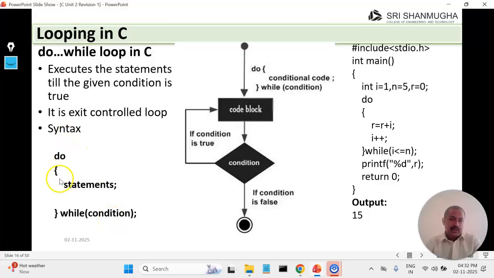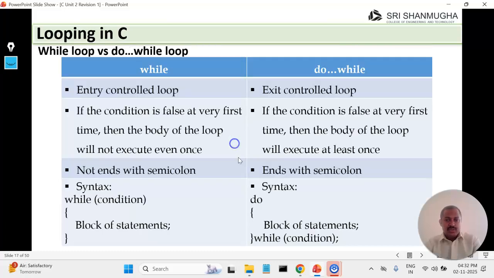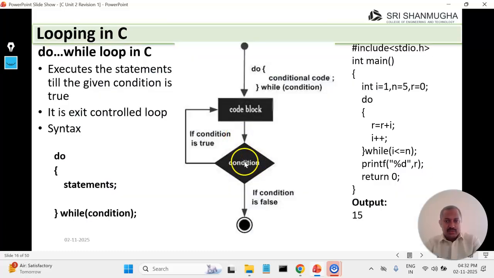Syntax: do followed by the looping statements. At the end of the looping statements, we have to specify the condition. So this is do while. In the flowchart representation, first we execute the code block, then check the condition. If true, execute the statements once again, then check the condition. This happens repeatedly until the condition is false, and once the condition is false, we exit from this loop.